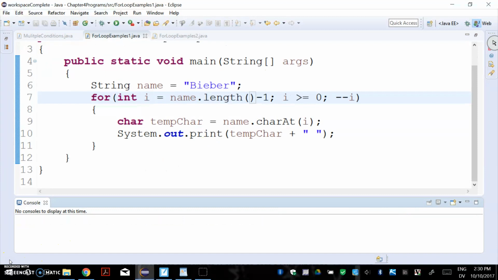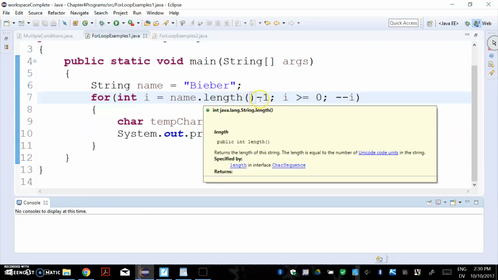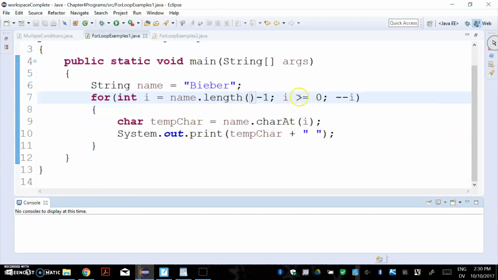Final two examples here are going to involve strings. Loops with strings get a little bit goofy, but we're going to loop through the letters one at a time using charAt. And that's what's going on here. It's kind of tricky, but i starts off at whatever the length is minus 1. And we keep going while i is greater than or equal to 0. And we're going to go minus minus i each time.